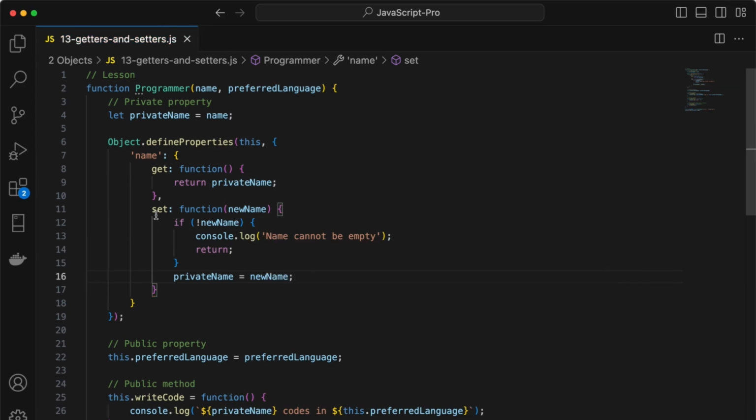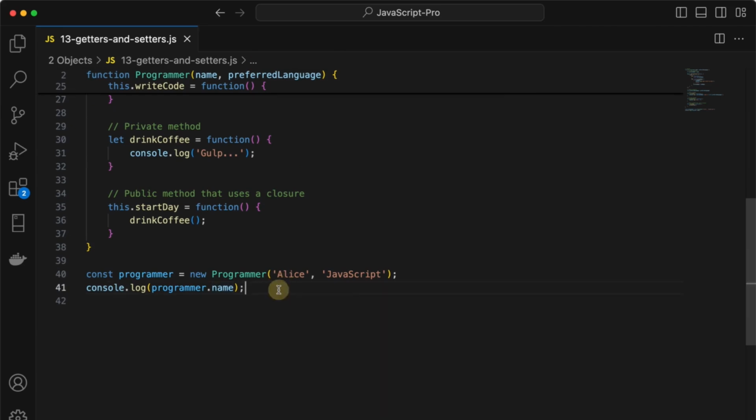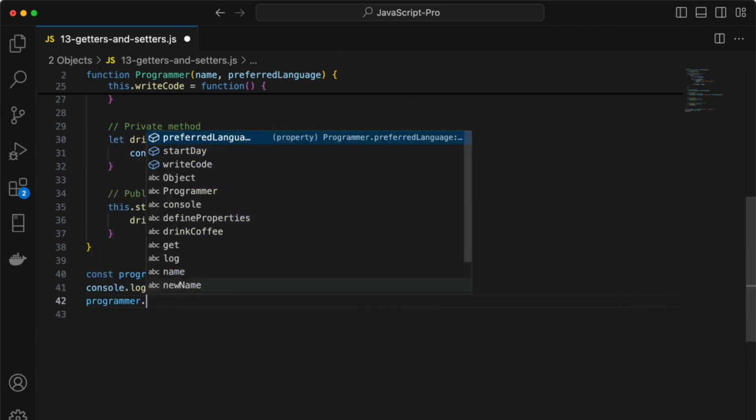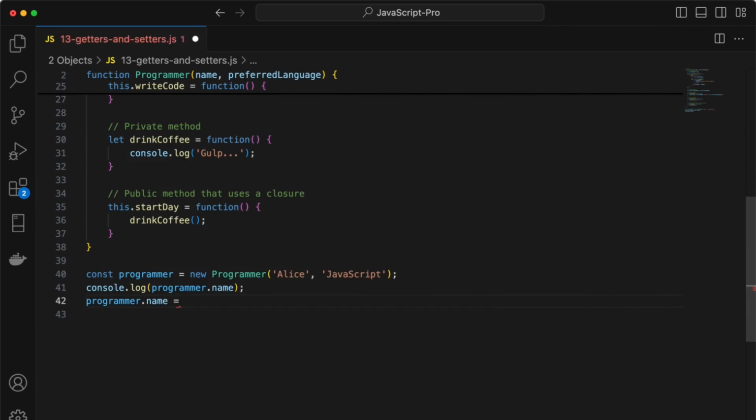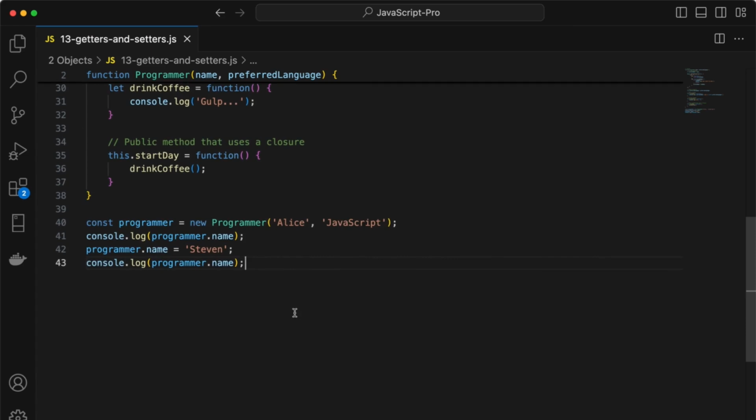Now let's utilize this setter method. Now we would do this through the name property. If I scroll down here, if I want to set the name, I can say programmer.name, and I'll set it to my name, Steven. Now here, I'll copy this. And here we see the name is changed.